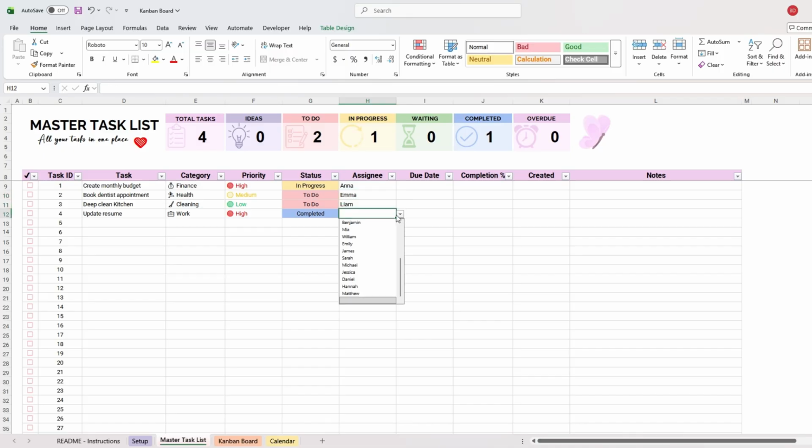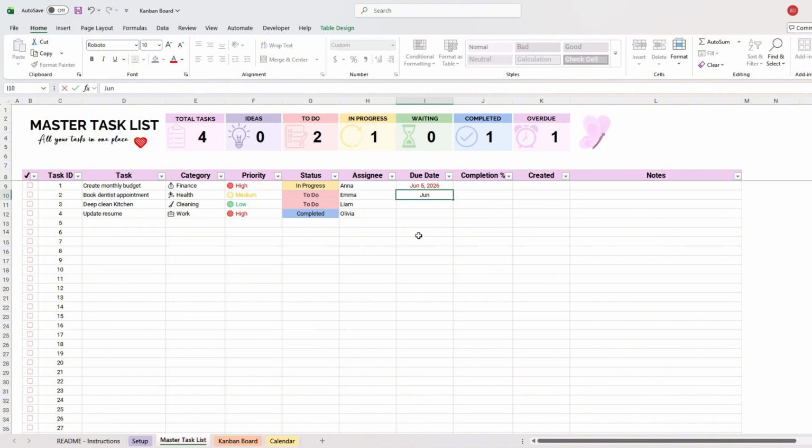To ensure the Kanban board updates correctly, make sure to enter a due date for each task. When a task is overdue, it will automatically turn red.